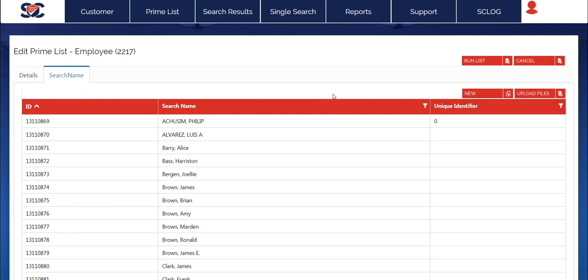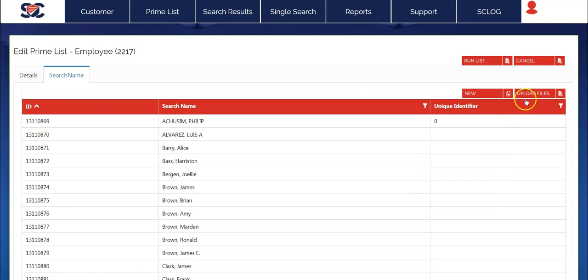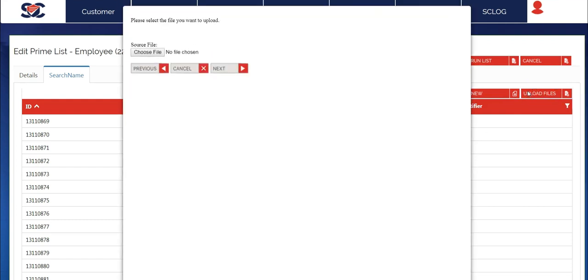But since most lists are large and have significant changes over each reporting period, we will demonstrate the file upload process, which is run every reporting cycle to replace the contents of the prime list search list. When a file is uploaded to a prime list, the previous data in the prime list is cleared. But the review work done on those names is preserved, so that names that persist across periods and list updates will retain prior sanction decisions, saving you time and work.